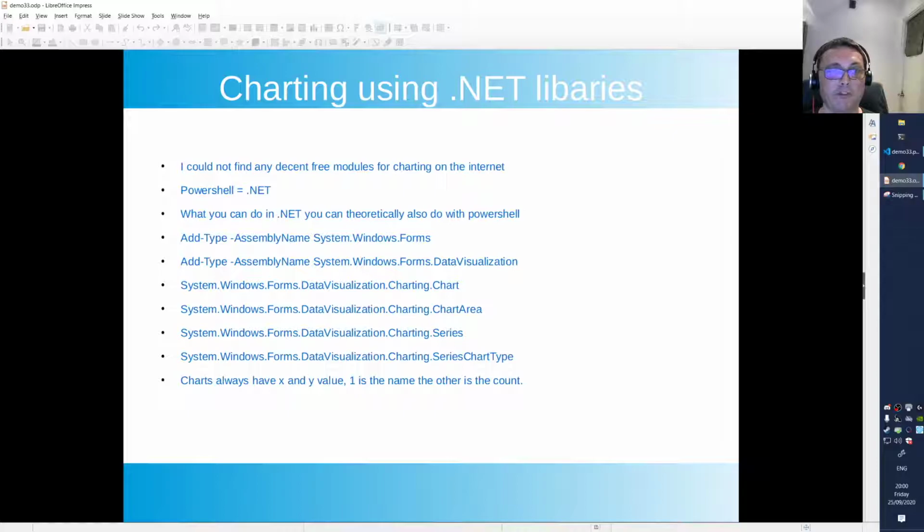And PowerShell is basically just .NET, right? So the things you can do in .NET, in a C# application for instance, you can do as well in PowerShell, with graphical user interfacing and such. What you can do in .NET, you can theoretically do with PowerShell. So that's pretty cool. We're going to add some assemblies on the Windows forms, data features, visualizations. Then we use some namespaces from that, like chart and the chart areas, to display our information on the screen. And a chart always has an X and a Y value, right?